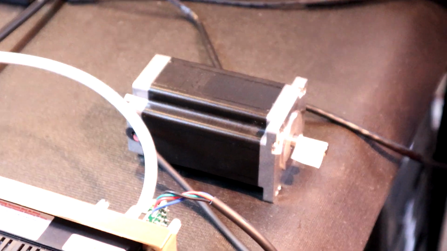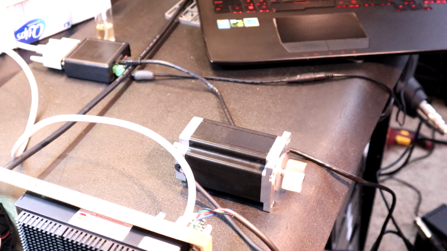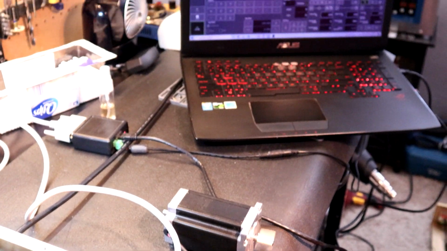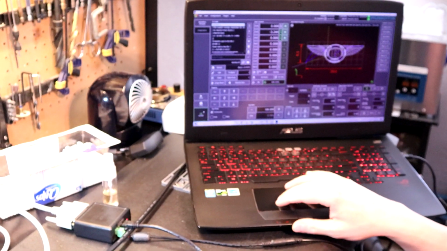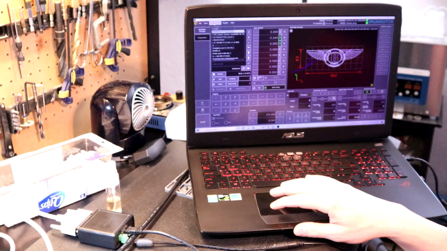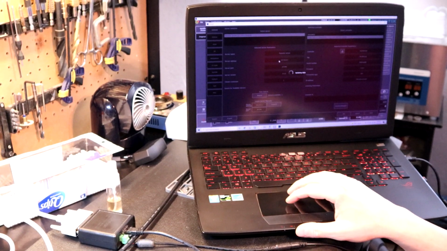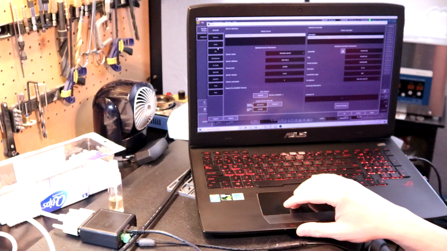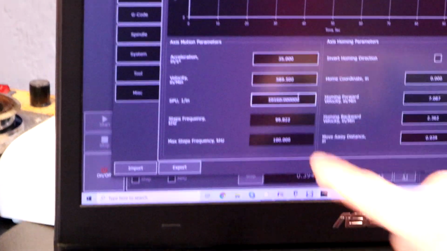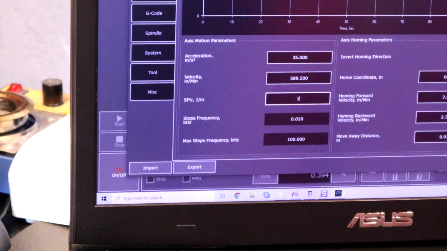I want to show you just how advanced this software is. Okay? Coming back to home. Turn it off, come to configuration, go to settings. Let's see if this software can be tricked. Because Mach will only allow certain things. Let's put in an arbitrary number. We were at 400 steps per unit. Let's go down to 100.